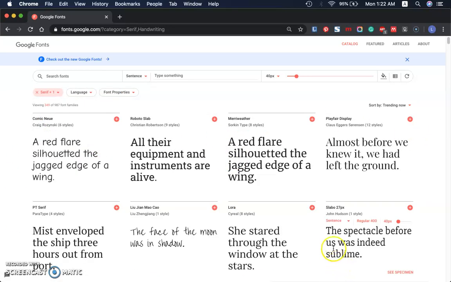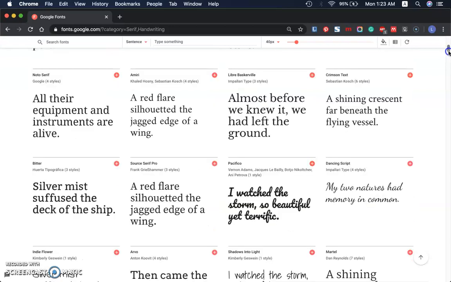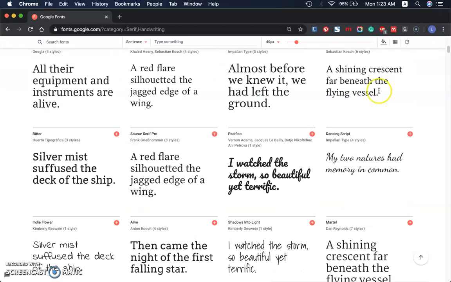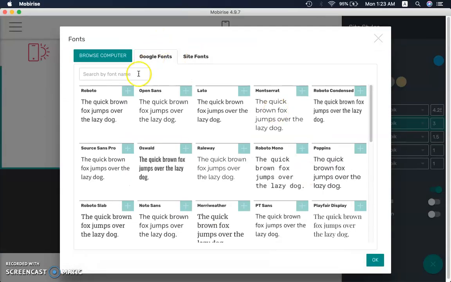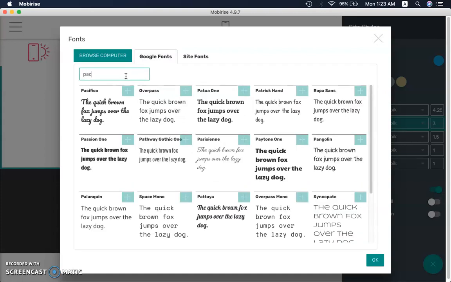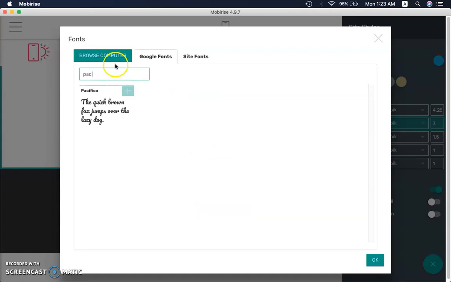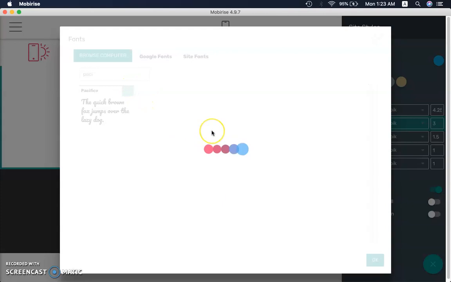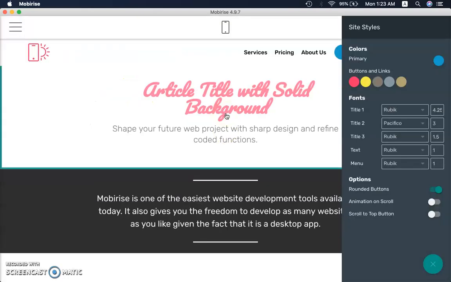Alright, so here is the filter list. So let's say I want to scroll down and see Pacifico. Let's say I like Pacifico. I will just note the spelling of Pacifico. Let's go back to Mobirise. So I will just search by the font name. When I type PACI, it has filtered. I will just click without giving the full name. It's already got filtered. I just hit the plus button to add the font from Google Font.